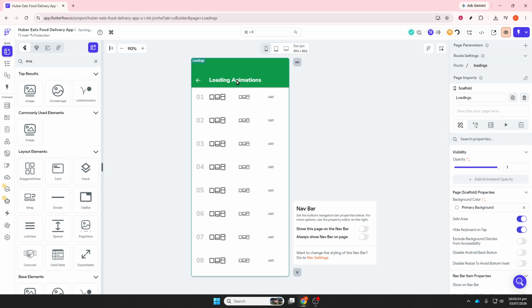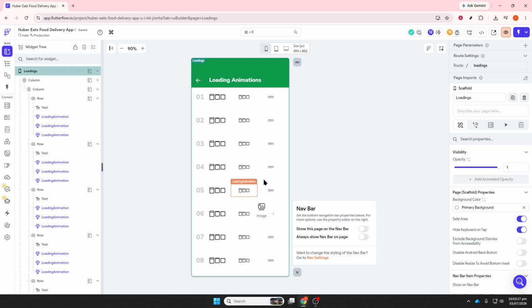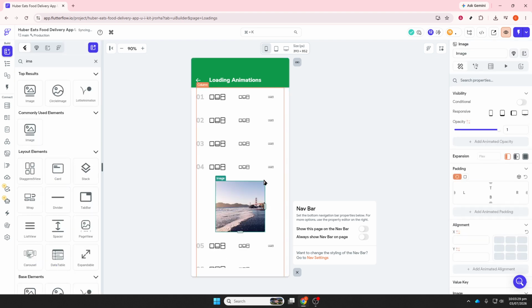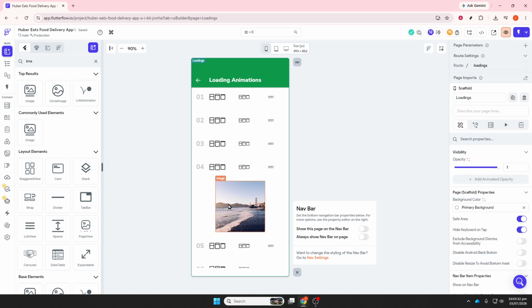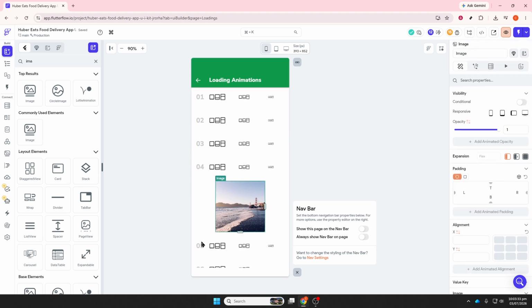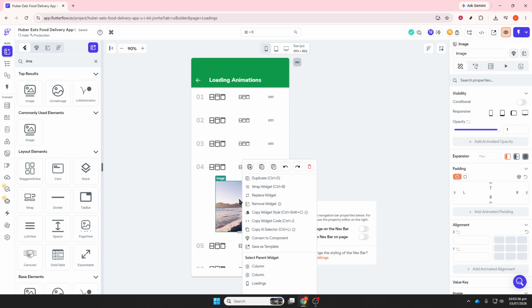Once the image is added, select the image widget and adjust its width and height so it fills all the available space. After that, change the fit property to cover. This is a very useful setting because it allows the image to fill the screen completely without leaving blank gaps around the edges. Even if the image has to crop slightly, it will usually look much better as a full screen background.